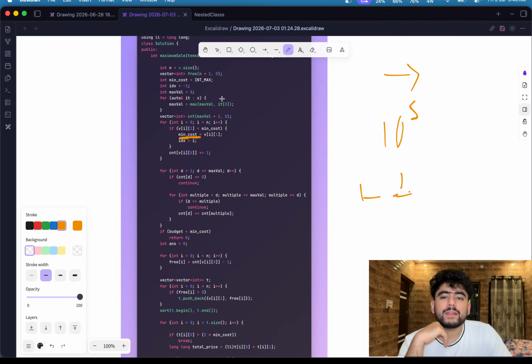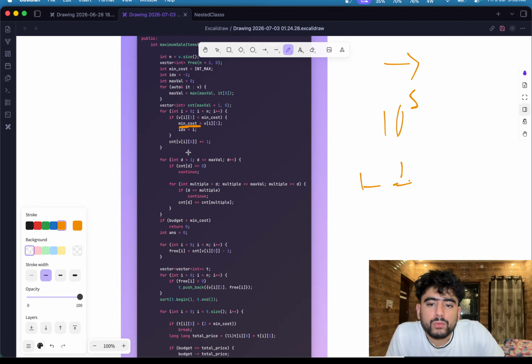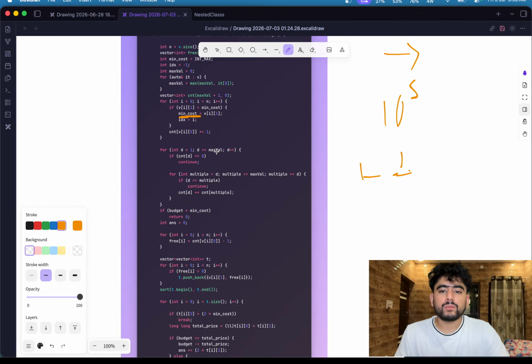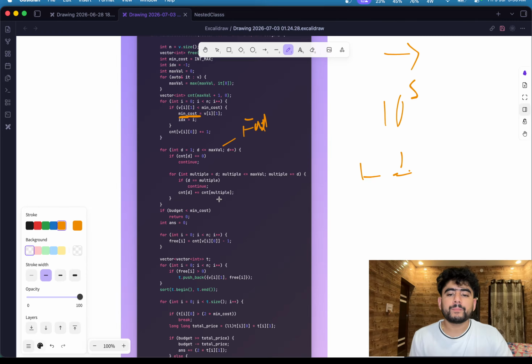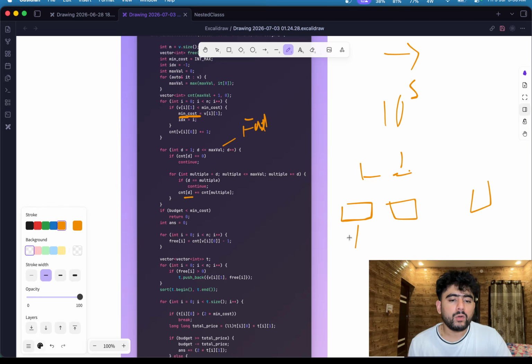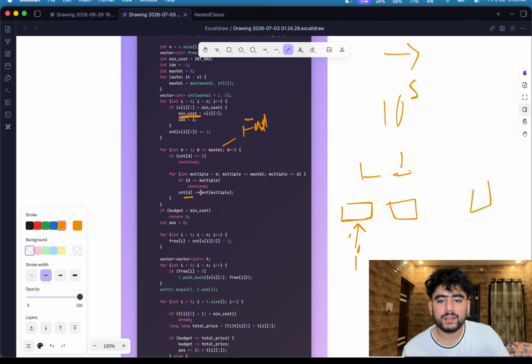And previously I am calculating the maximum factor value among all the items. After that I am iterating from d equal to 1 to d equal to max value, that is the factor value, and I am marking all the multiples of that, because I need to know how many j this I can completely divide. So yeah, I am calculating that thing here.